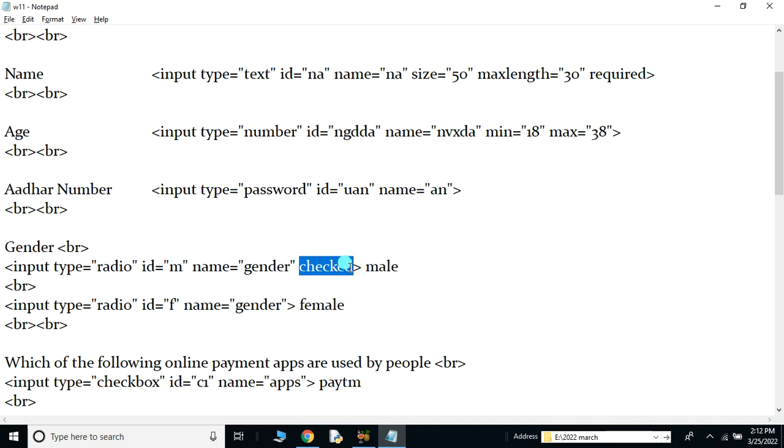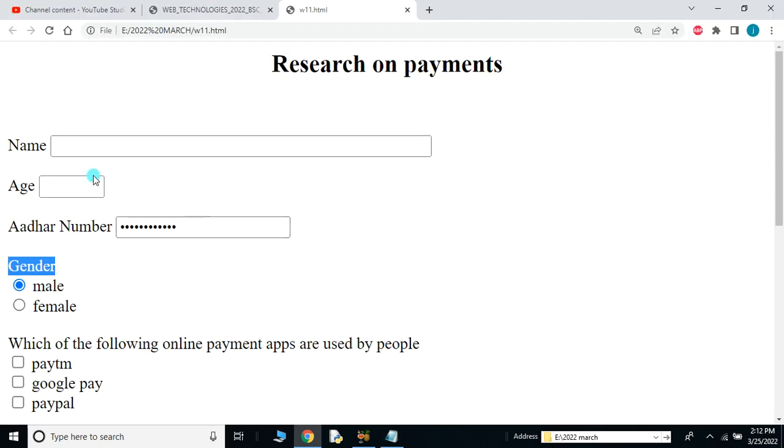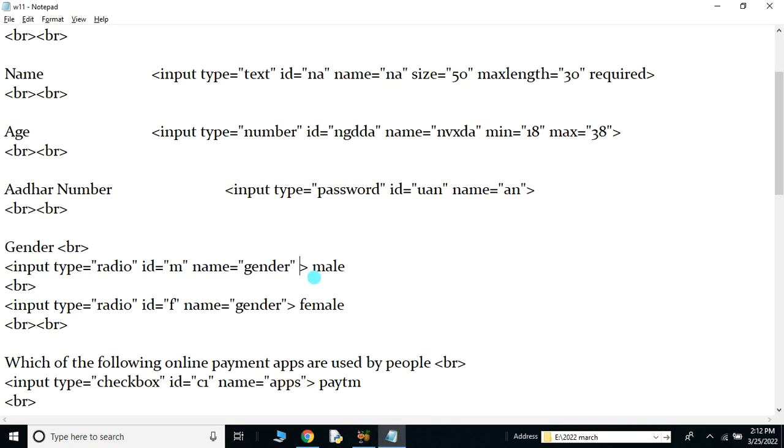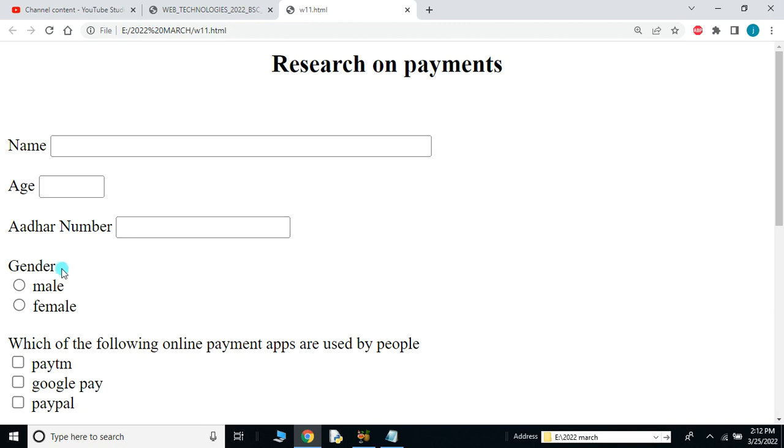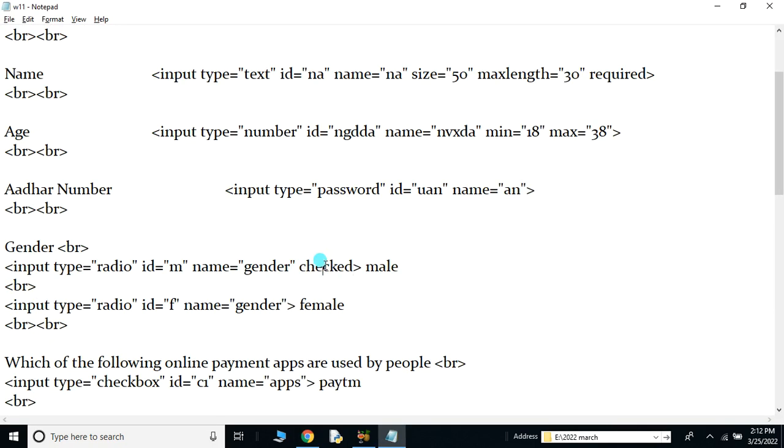Okay. So if I remove this, just a second, let me. Okay, so I removed the checked option, right? See, there is no checking. Now you can select only one. So by default, nothing is selected. Okay, so reloading the page, nothing is selected. But if you write the word checked, okay, so what will happen? Now I am reloading the page. See, this is selected by default. So checked is for that purpose.